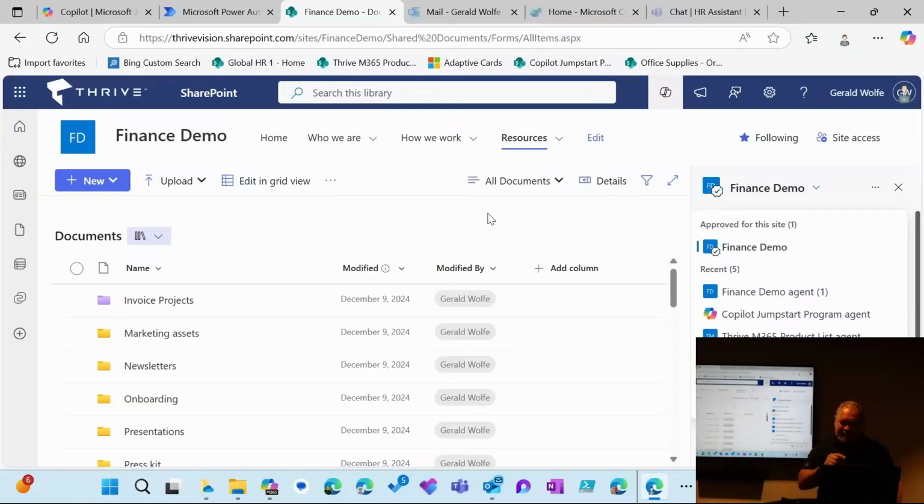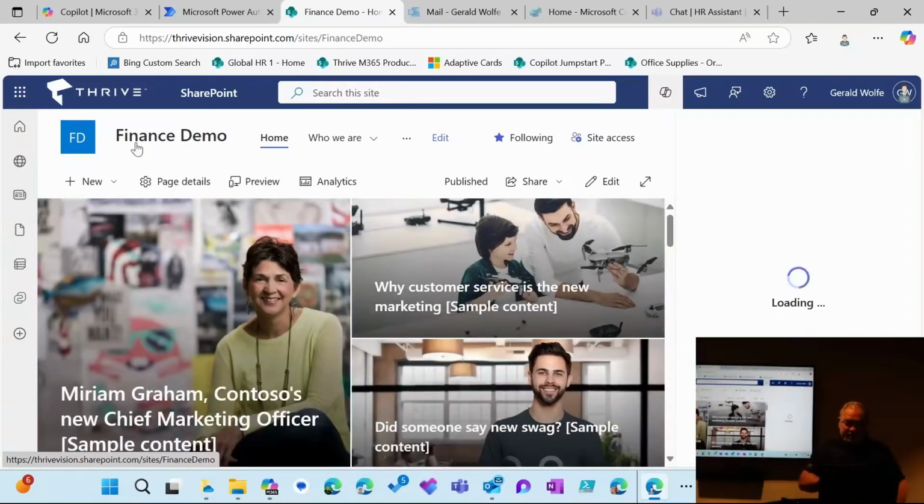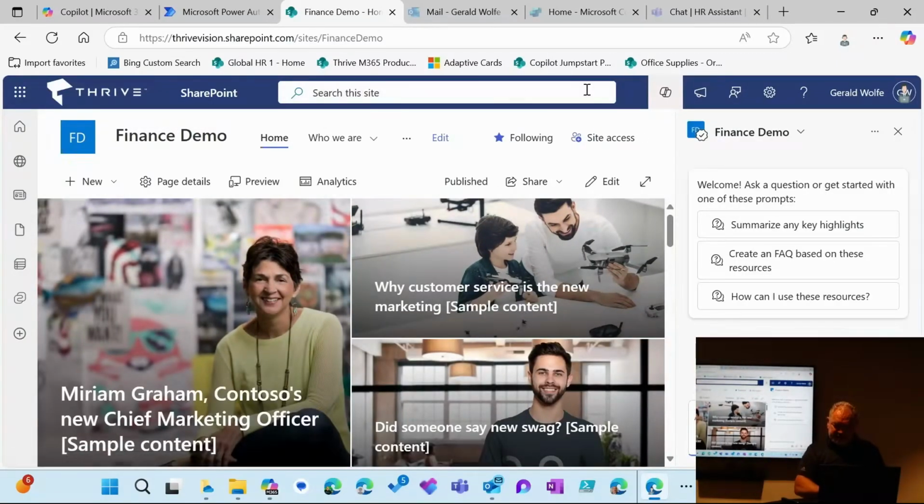I'm in the document library. I really want it across the whole site. So I'm going to create an agent, and we'll see just how long. By the way, every SharePoint site already has an agent. There it is. And it's already prompted me about my site. So I didn't have to touch anything.